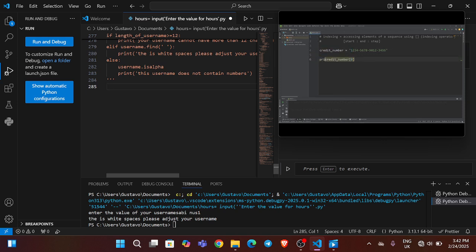Then I'm going to go ahead and print this. Print credit card number at index of 0. That would be 1. If I were to change the index to be 1, that should be 2. Index 2 would technically be 3. Then 4 is the dash within our string, as you can see here.